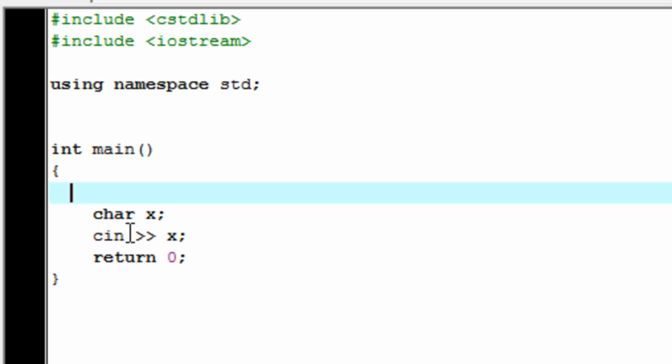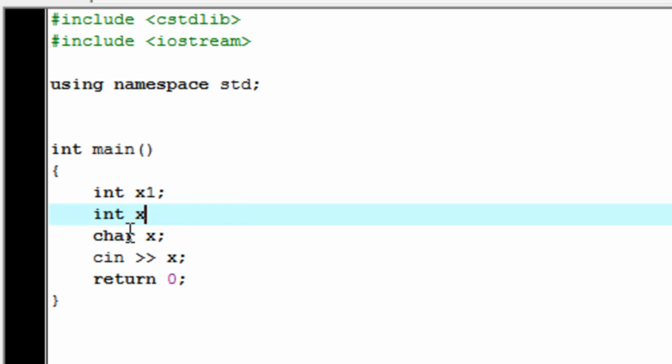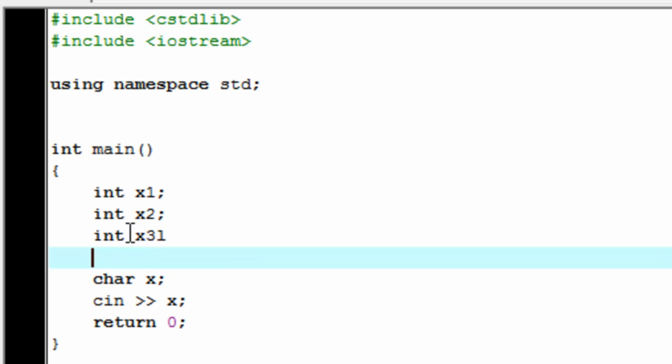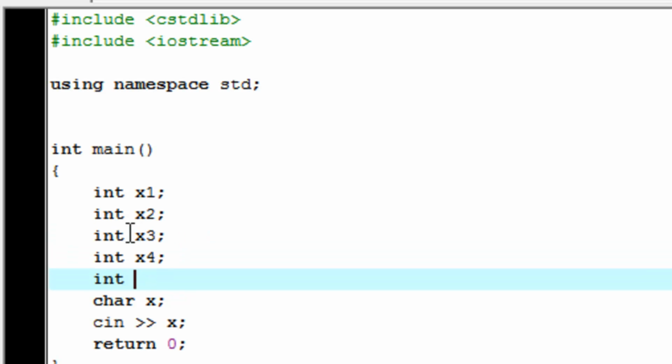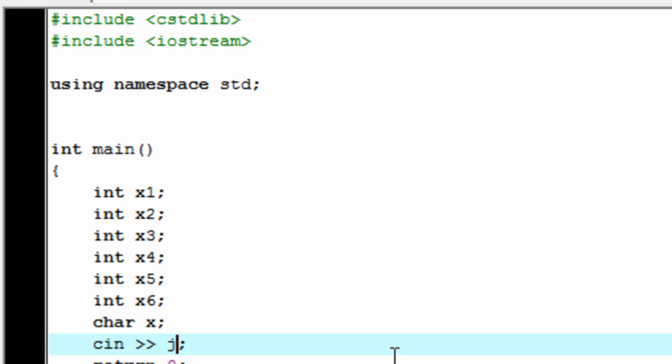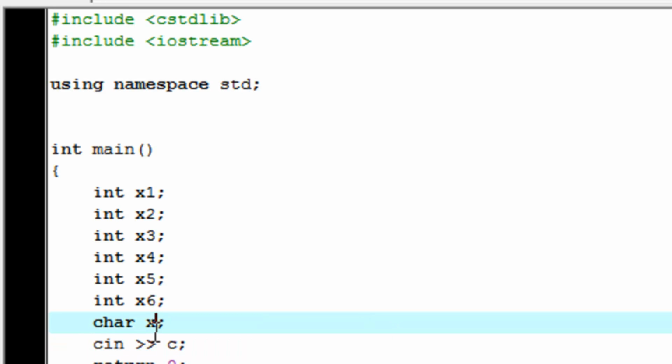So let's say I have a bunch of integer variables. I've got int x1, int x2, int x3, int x4, and on and on and on. I really don't want to sit here and type int x6 forever and ever. Now I'm just going to change this to C for our little stoppage at the end of the program here.